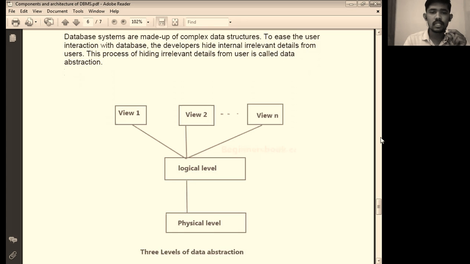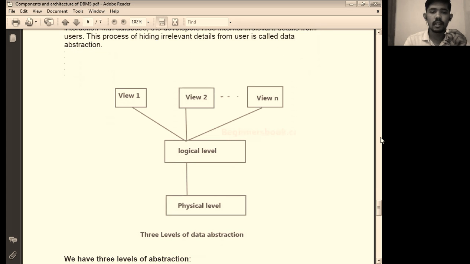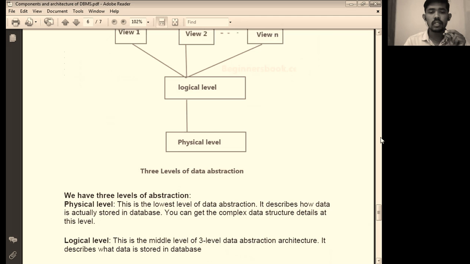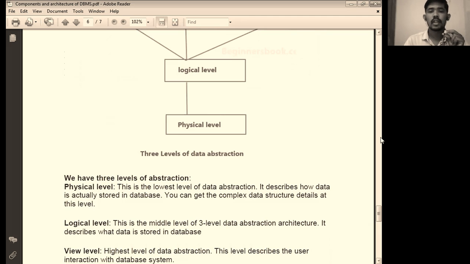So these are the basic levels of data abstraction. First level is physical level, next level of abstraction is logical level, and the third level is view level. View level means user views the data. So we are going to study what is the use of physical level, logical level and view level in data abstraction. So database management system has three levels of data abstraction.